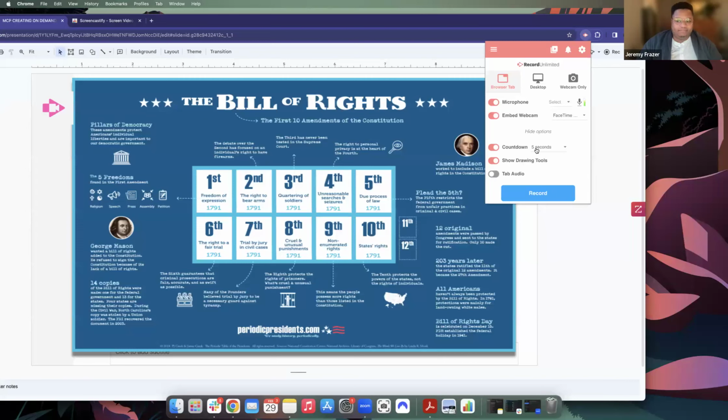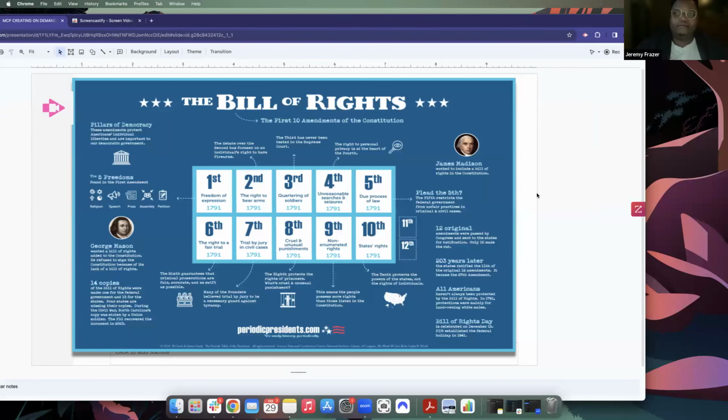So I'm good on my countdown. Drawing tools are good to go. Tab audio, don't have any, so I'm fine there. I can now hit record and get ready for my recording.